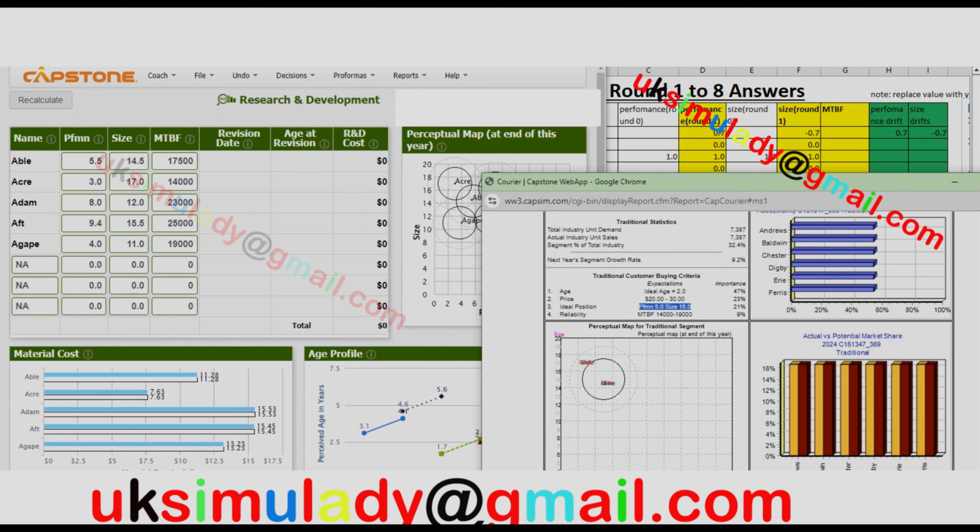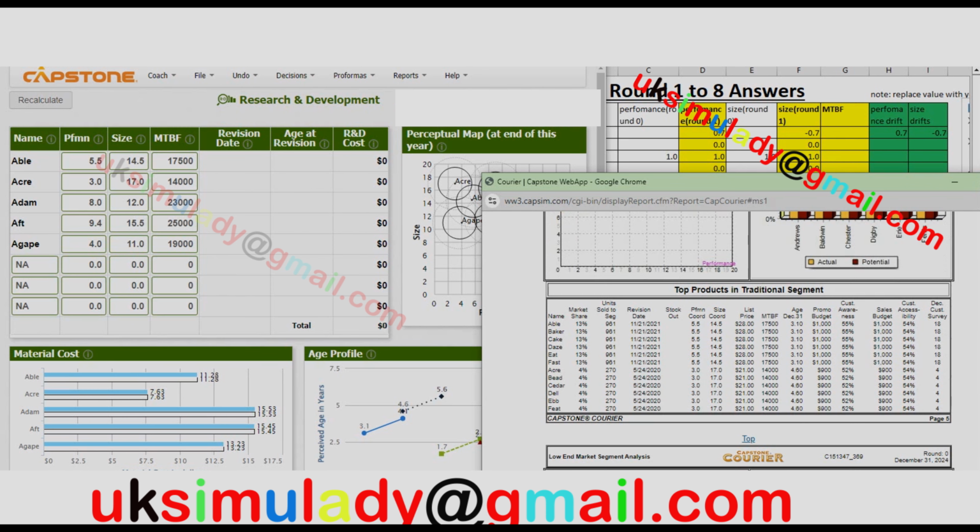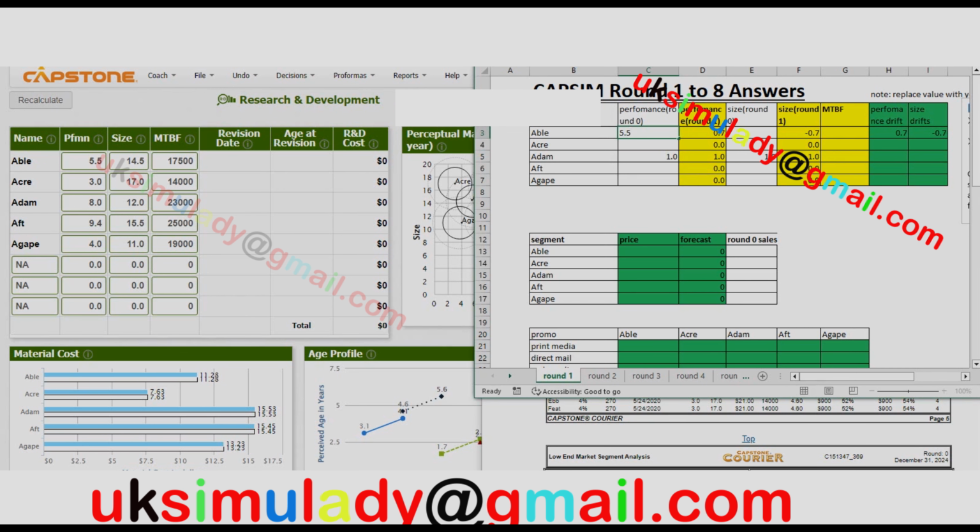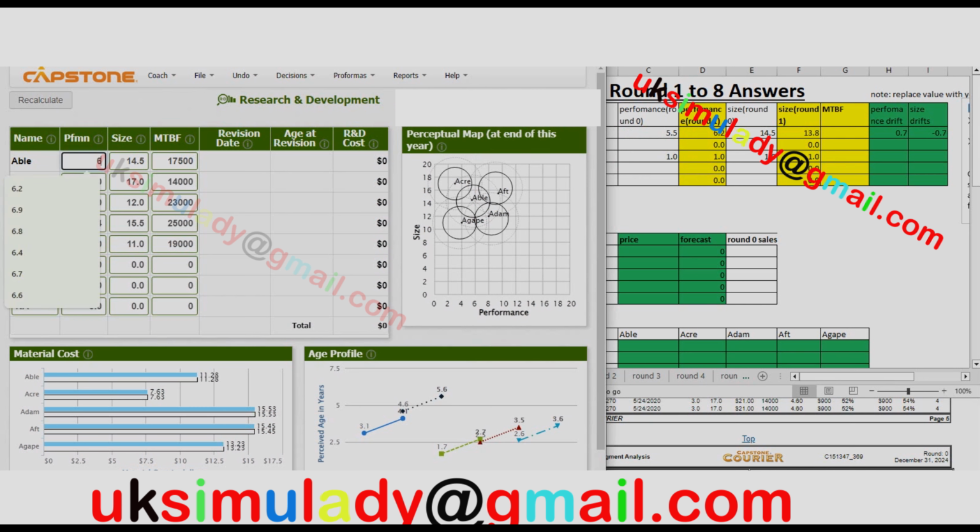In the traditional segment, customers prefer a reliability range of 14,000 to 19,000, which influences 9% of the market. With a drift rate of 0.7, round 0 values for performance and size were 5.5 and 14.5. Using our Capsim template, we calculate the updated coordinates. Performance, 6.2. Size, 13.8. We'll input these in the R&D section, increasing performance to 6.2 and reducing size to 13.8.